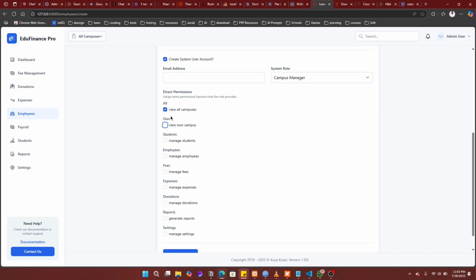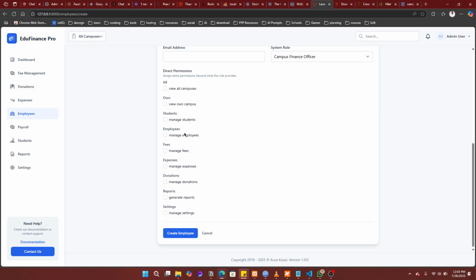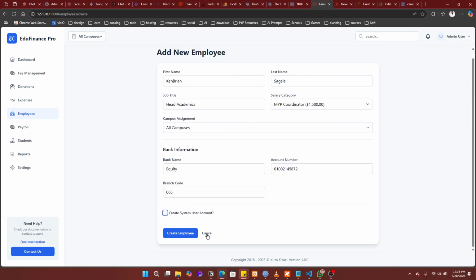So let's say for example we are creating a finance officer. They can only view their own campus, they cannot view the other campus, such kind of thing. So if we were creating a system account for them, this is what we would have to select: their role, and then the different permissions that we are giving them. For this employee, we are not selecting any of that, and then let's create an employee.